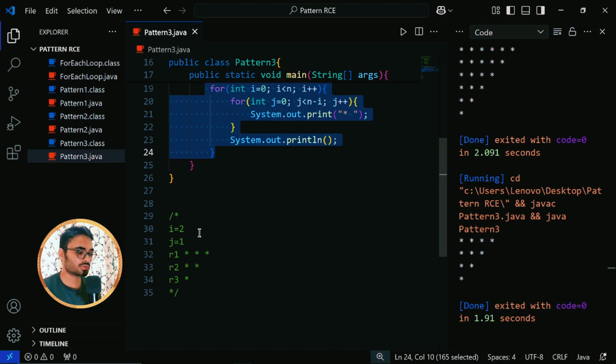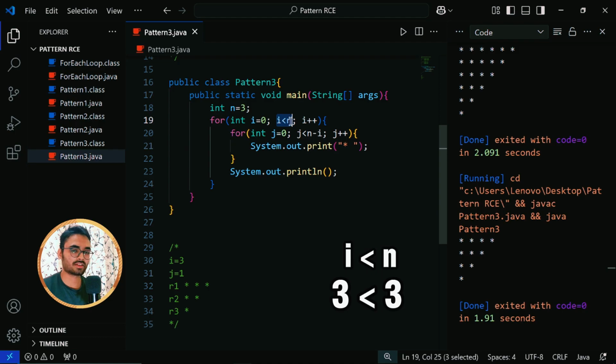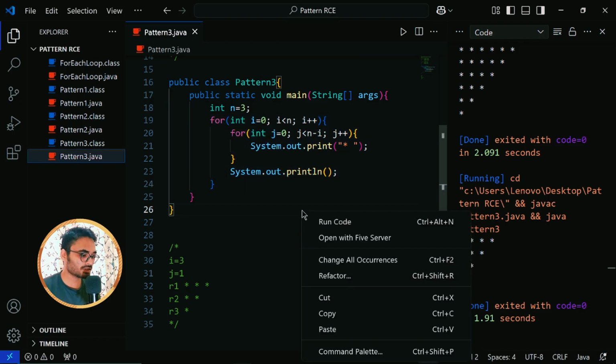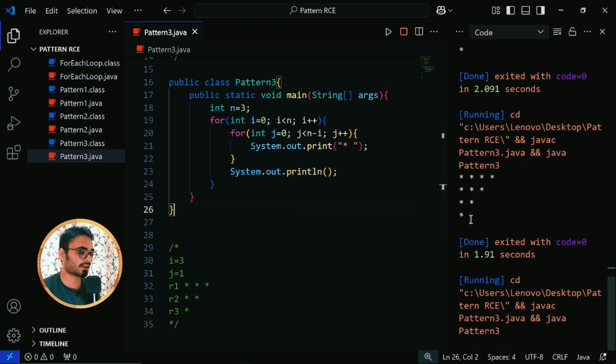The i value is going to update to 3. And if you see, 3 is not less than n, and this condition is getting false. So we'll come outside this loop, and this loop is going to stop. So this is all about the inverted right angle pattern.